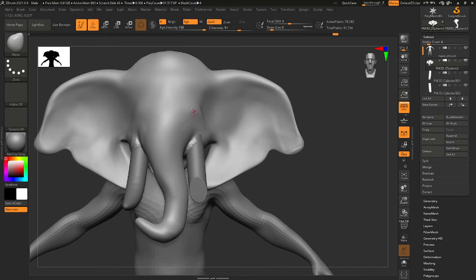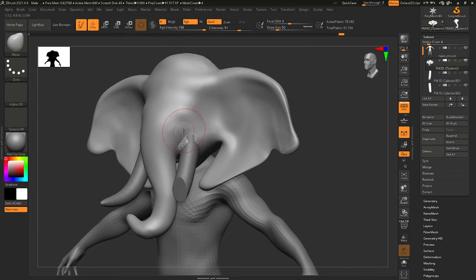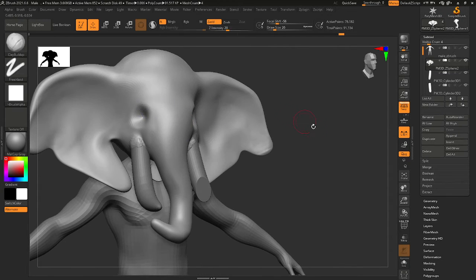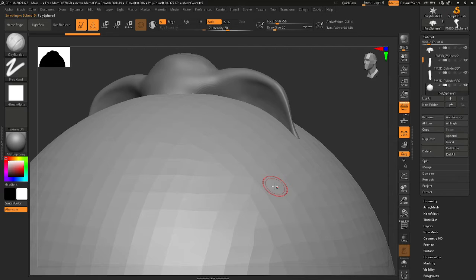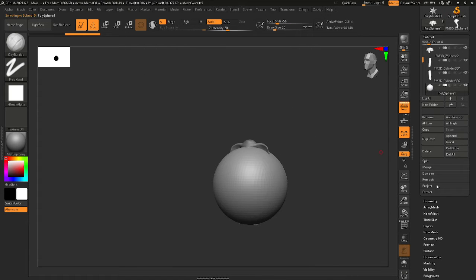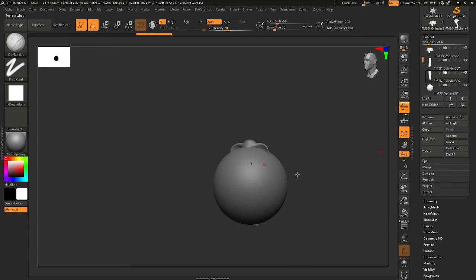Now eyes we have somewhere here. Clay build up. Symmetry is on. First create the cavity, append a sphere. Well, this sphere is not good. Delete this sphere.